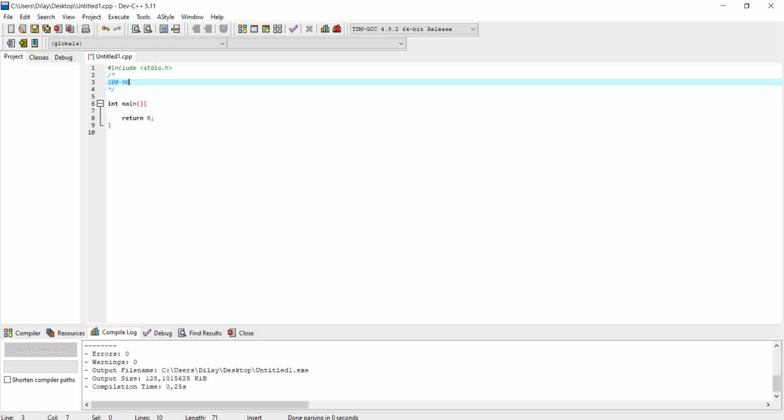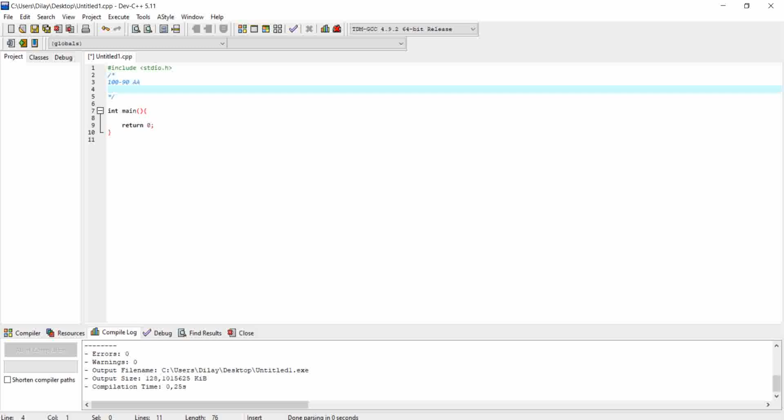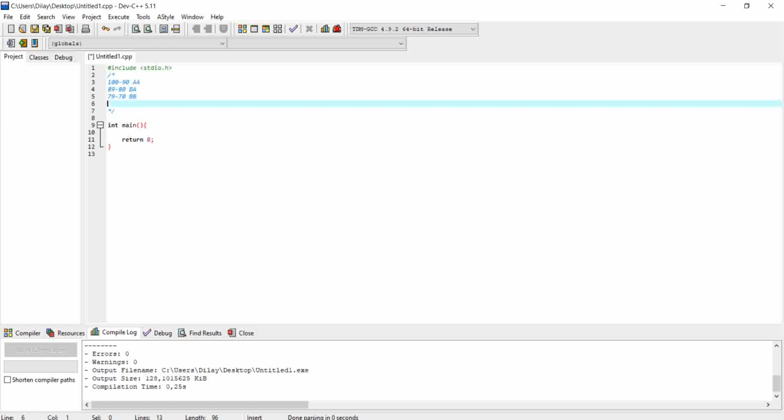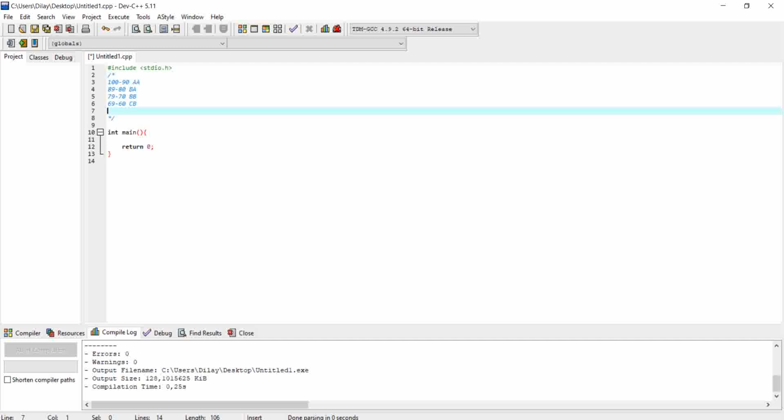I wish I wrote this down earlier. Okay. 82 to 80, it's BA. So if you're from somewhere else, you're probably going to be like, what is this? What is this thing that you're writing? But this is how my school grades their students.